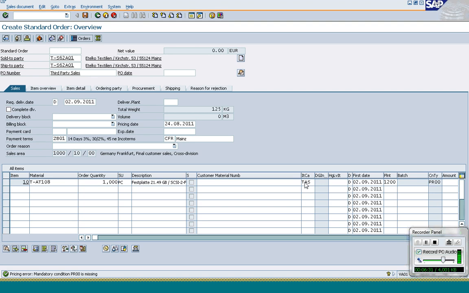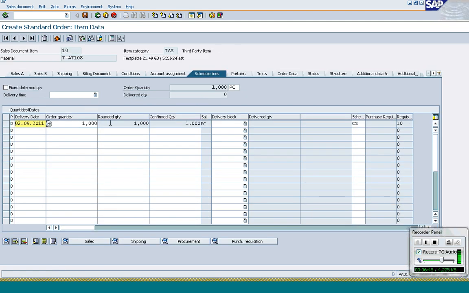Just because I have changed the item category, the item category controls how it is billed and how it is delivered. I go to the schedule line first. Since the materials are not delivered from my place, it is carried out by my vendor. So I don't actually deliver it, so I need not carry out any availability check.